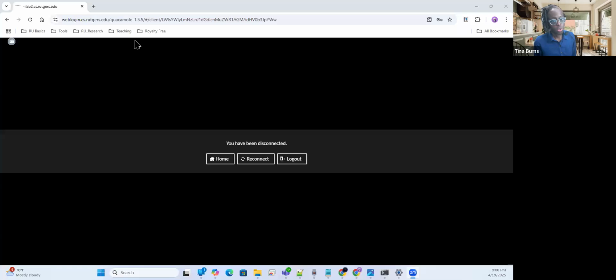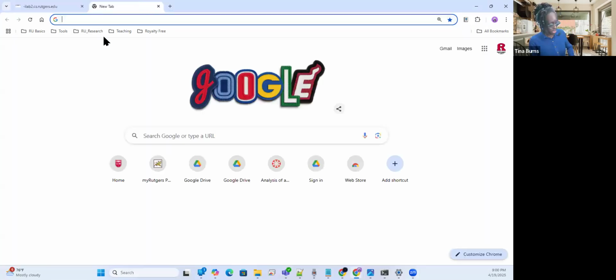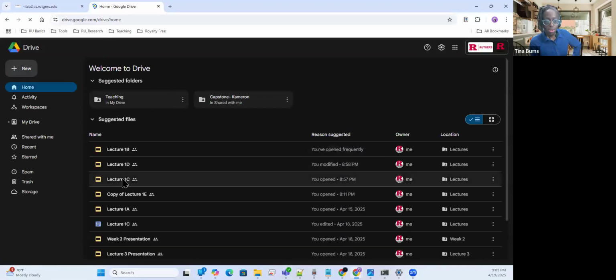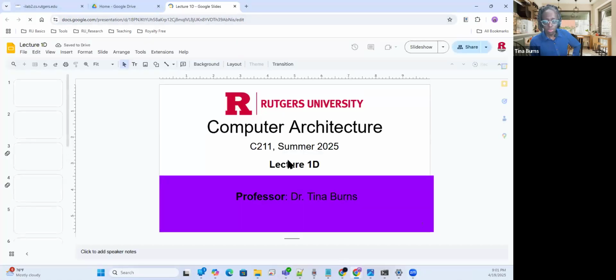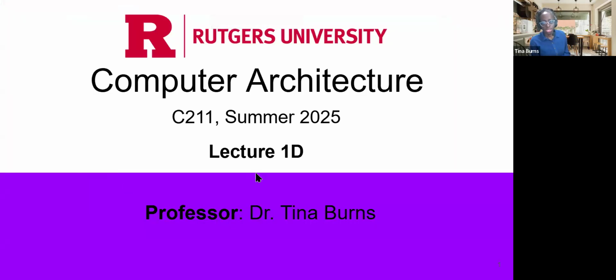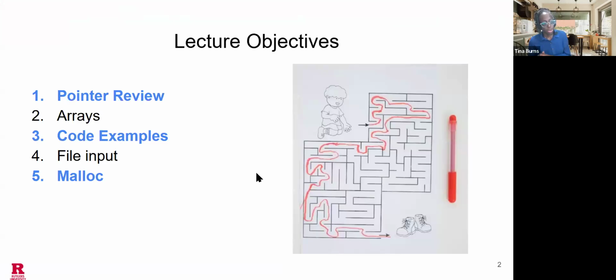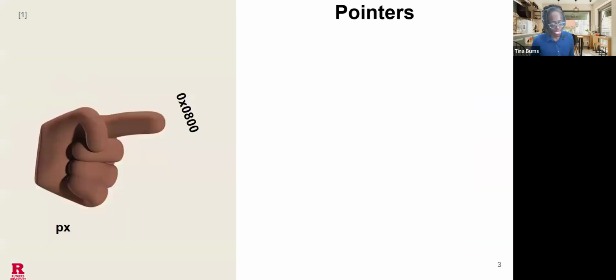Let me share my screen with you all. Today we're going to pick up a little bit where we left off. I want to do a review of pointers. Just give me a minute while I pull up the slides. All right, here we go. This is where we left off in the last lecture. We'll also talk about arrays. We're going to do some code examples, and then we're going to go over input, your file input. How do you get information from a file? And then finally, we'll talk about matrix allocation and how that applies to this class.